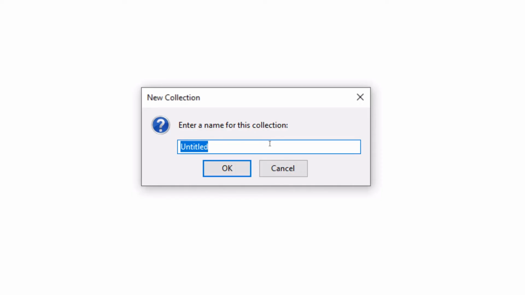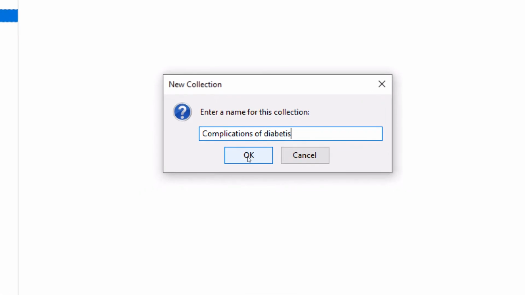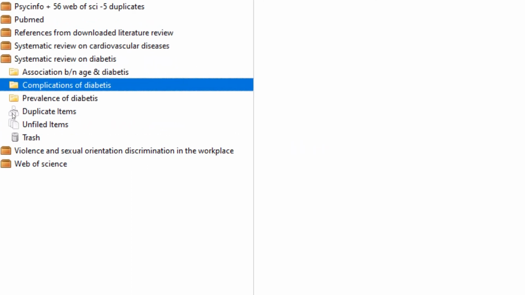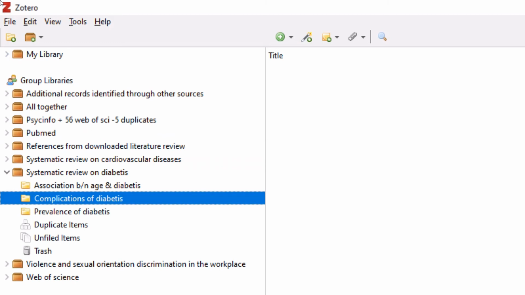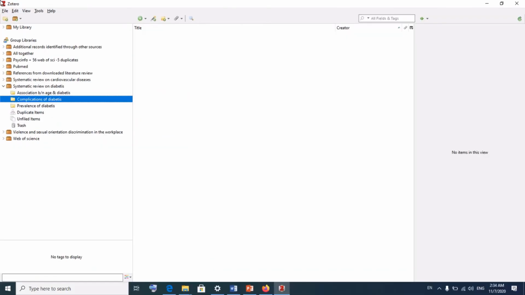What can we say about diabetes? Infection rate? Oh no, we are already talking about prevalence. We can talk about complications of diabetes. And if I save it, we have Complications of Diabetes over here, and now you make sure this is selected so it's active.